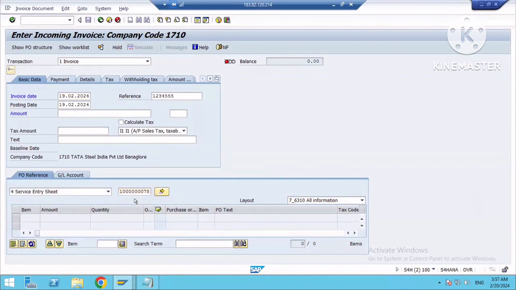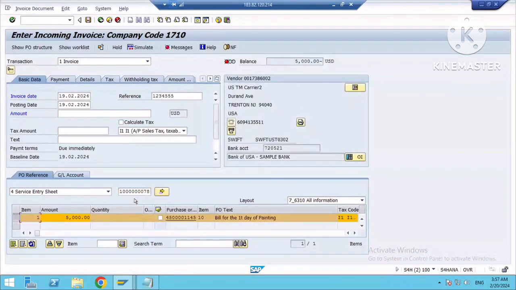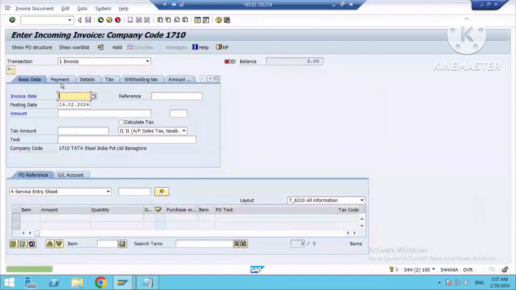Simple. Press enter, and you can see in this service entry sheet how much work has been done. What is the amount? 5,000. So 5,000 is showing over here. Enter the bill amount. Press enter. It will get balanced, and now you can save this. Here you can see the invoice number is being generated.